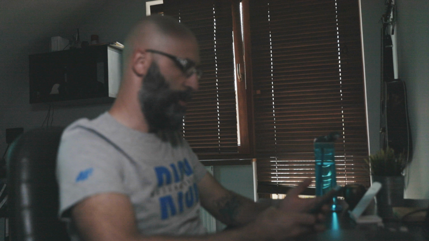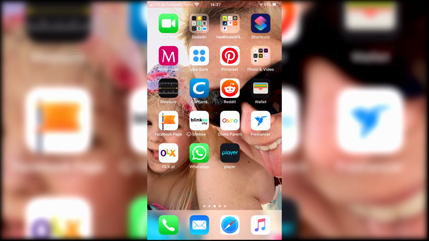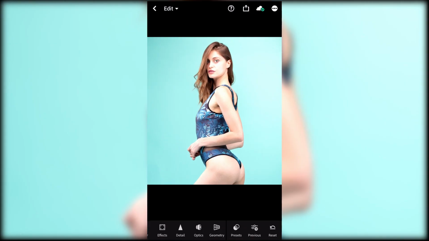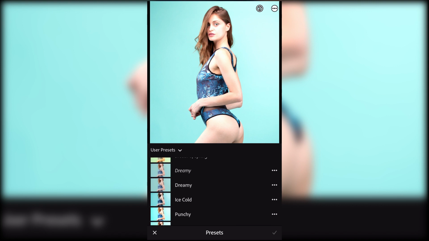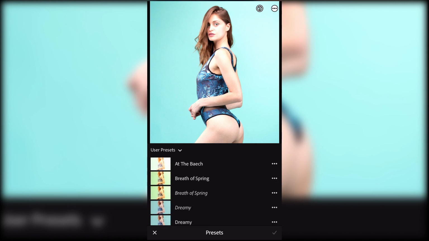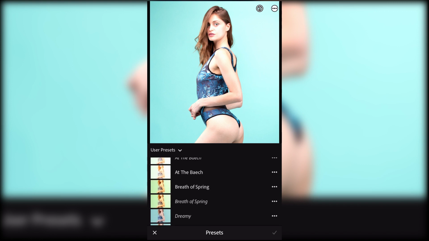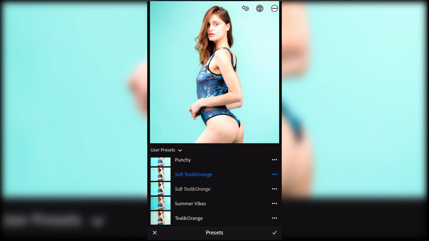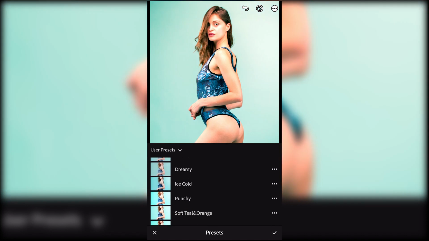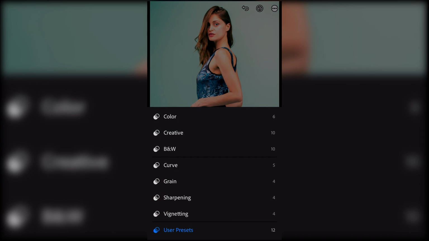So if you will go to your Lightroom Mobile presets, now you can see the same, you will see the one at the beach. We already got the other set, but these are the presets that are available right here within the user presets. So this is the easiest way to import your preset to your mobile device.